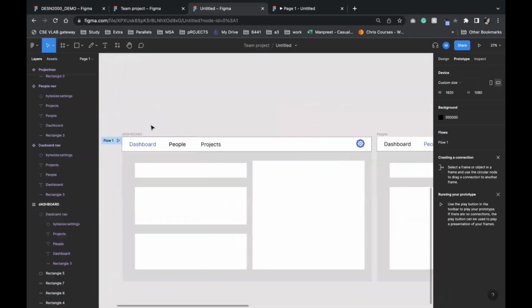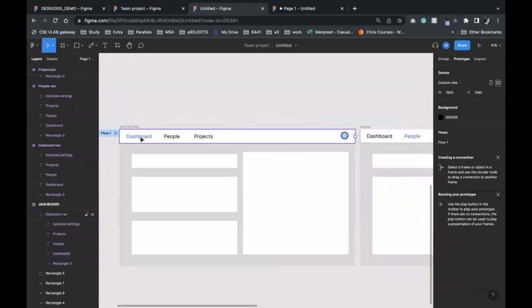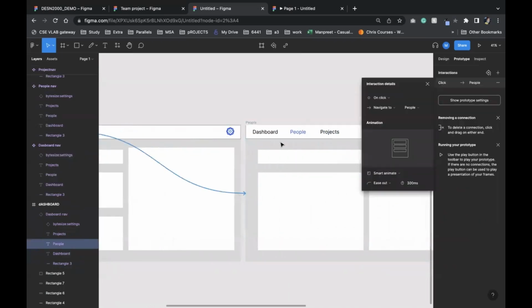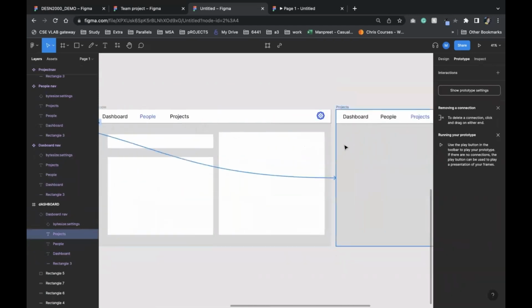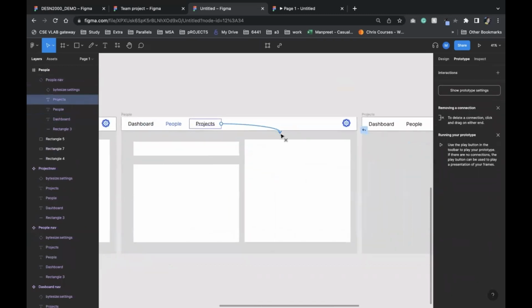Great. So now we've designed it, I'd be interested in now making sure I can implement it as a prototype for my high fidelity. So I want to make sure I can link everything here. So I know people goes to the people page, projects goes to the project page. And then similarly, I'd have to redo it here. So dashboard goes to dashboard, projects go to projects.